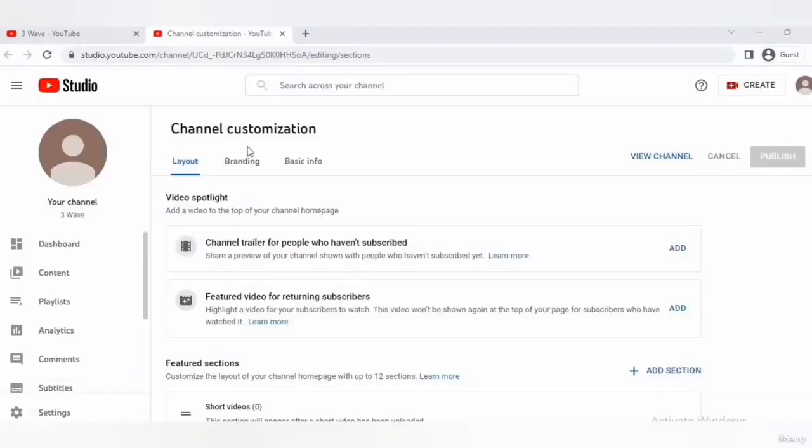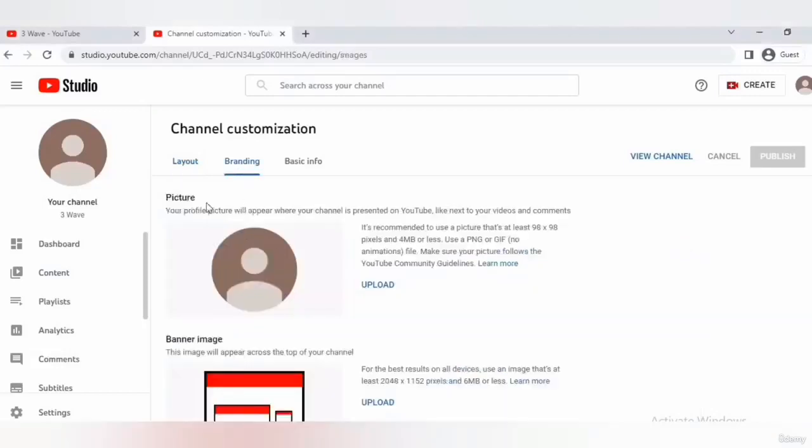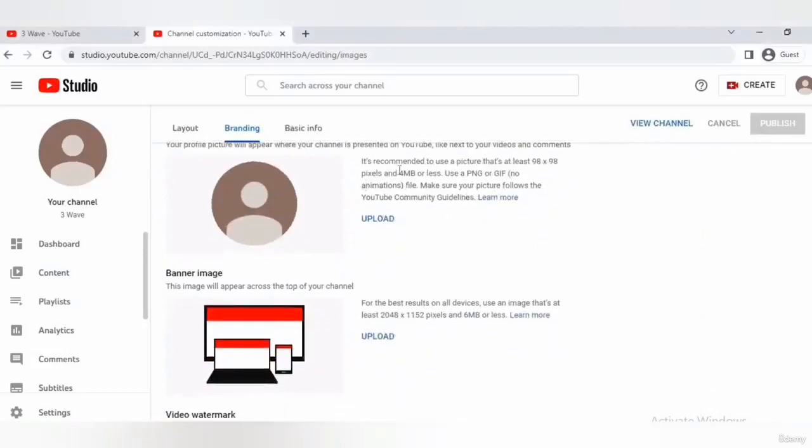After clicking on channel customization, you're going to see this option here where it says layout, branding and basic information. Because this is a brand new account, what you want to do is click on branding. So just click on branding here, and you're going to have these two items, where you get to see where it says upload photo.